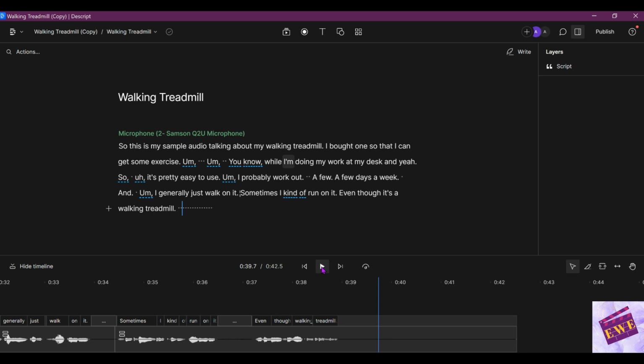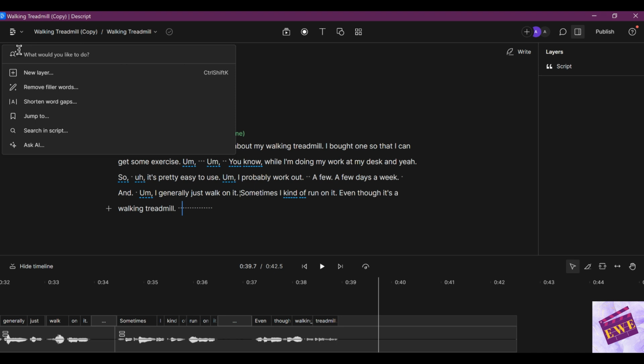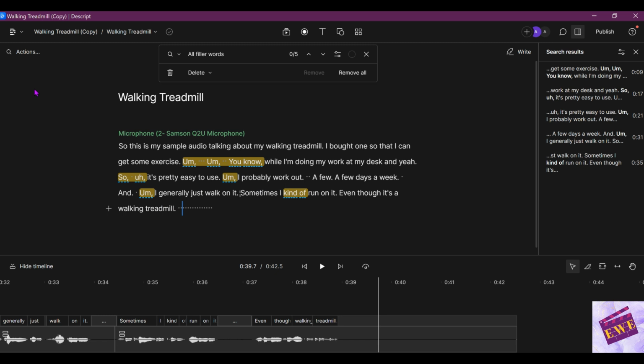So let me show you what you can do to clean this up. What you want to do is go up here to the top left. There is a magic wand, and it's literally a picture of a wand or a magnifying glass right here. We're going to click that, and then the box is asking you, what would you like to do? And so just come down here where it says remove filler words, click there, and look.